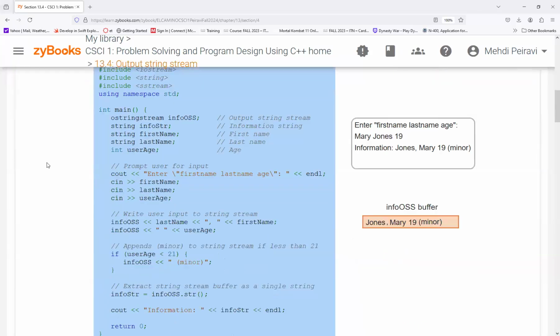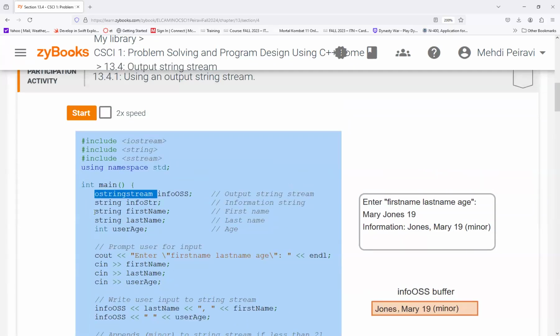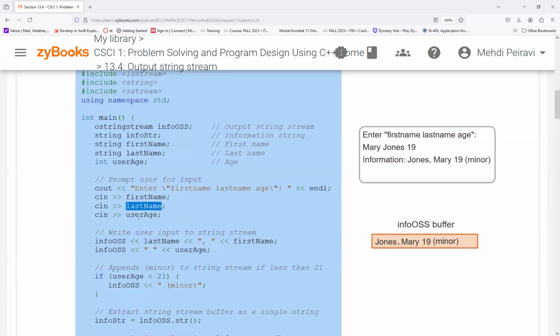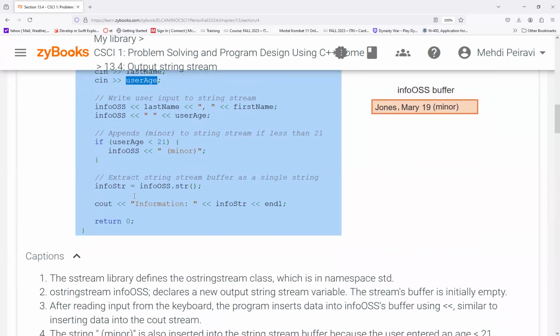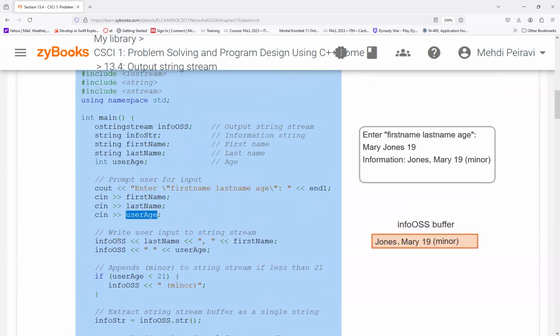In this example, we create an instance of ostringstream, which is infoOSS. This is output string stream. We have three different strings and an integer. I get the first name, I get the last name, I get the user age. I write the user output to string. I say infoOSS double left arrow last, and then comma and first name. I write a space here, and then user age. So I'm writing this data inside the buffer.